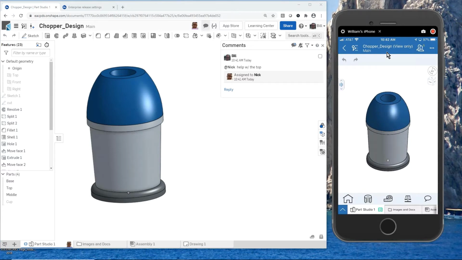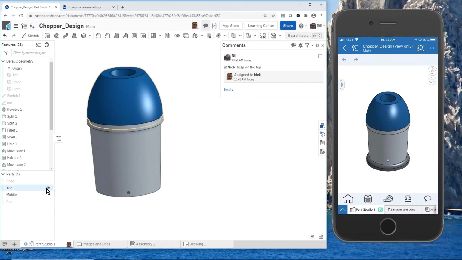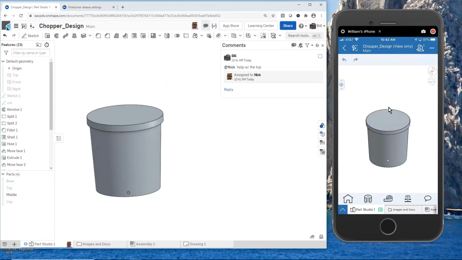And so one of the things that we could do is I could come in and make a couple of changes here initially to show Nick what we're doing. So I'm going to hide a couple of these parts. And you notice that you see the exact same thing happen here. The thing is that we're working on the same part all the time.